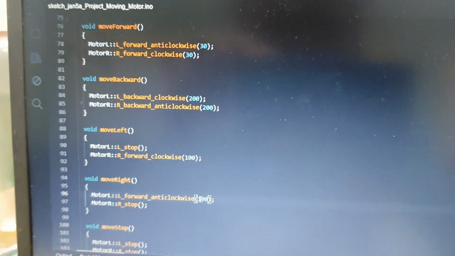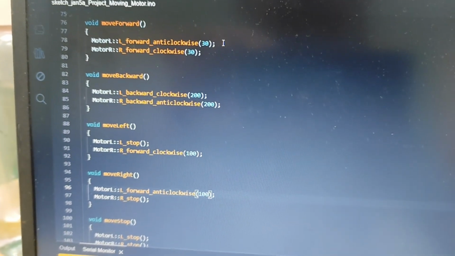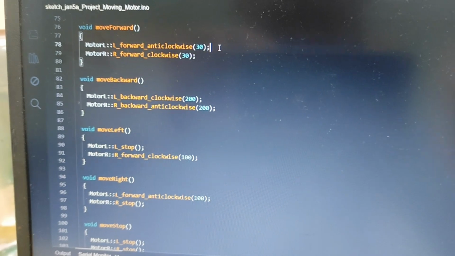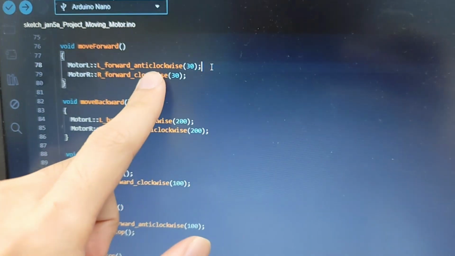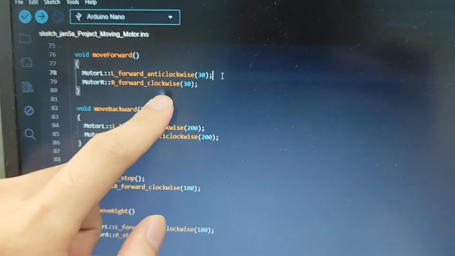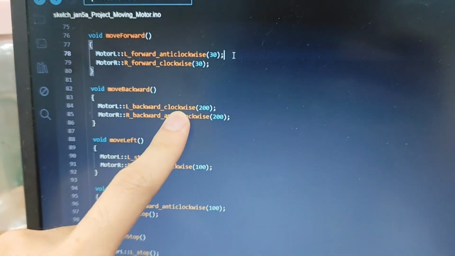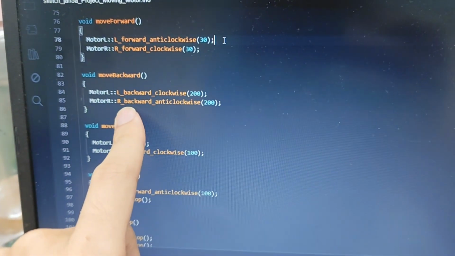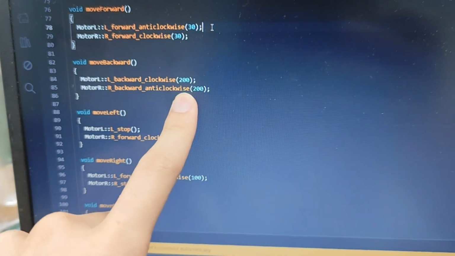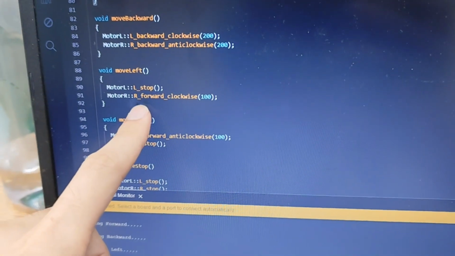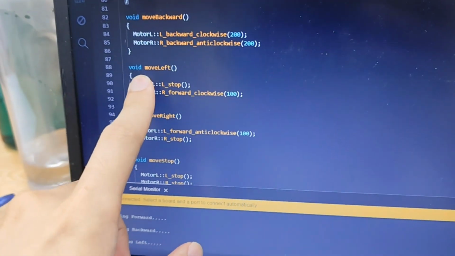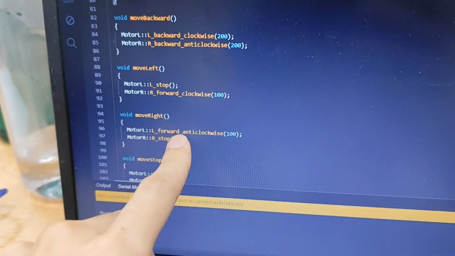Now we are going to test the results of the coding. The forward should be relatively slow because we put 30, and the backward should be fast because we put 200 speed. Turning left and turning right should be medium.